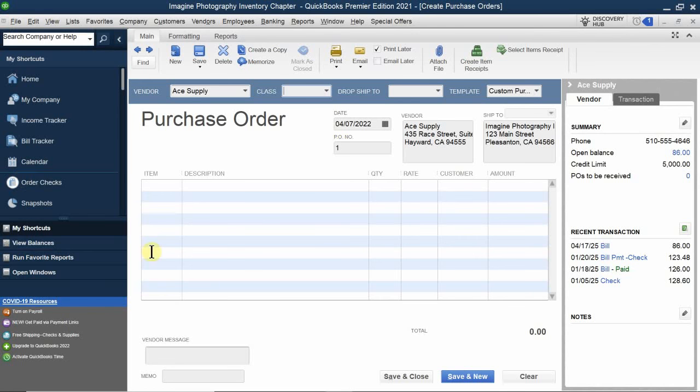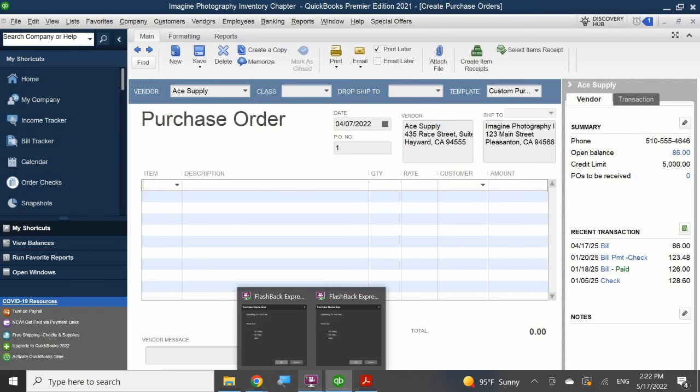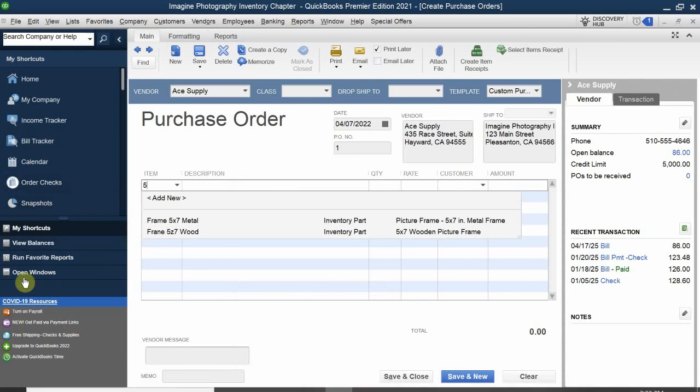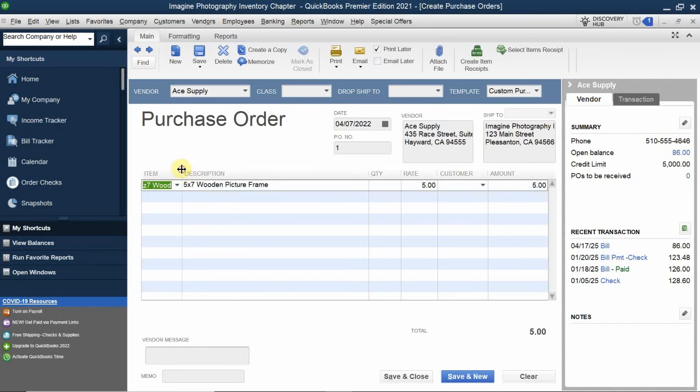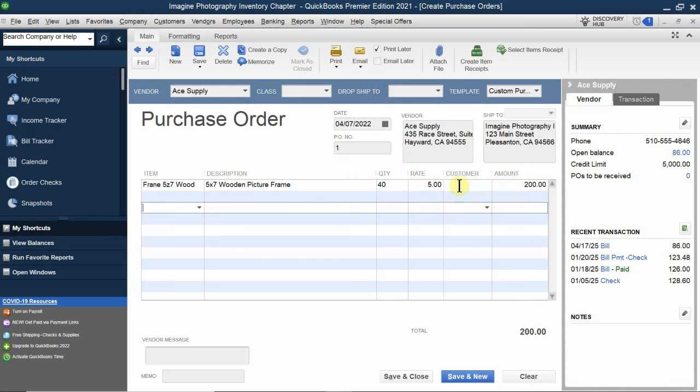So here it tells me that I need to order this amount. I'm going to be ordering, let's see, so items. So if I type in 5x7, right, boom, I have wooden and metal. So in this case, I'm going to go ahead and do wood first, okay? Now notice this. See, when I put that in there, all the items fill in, and it even filled in the cost for me, right? I am going to purchase 40 of these items, okay? Quantity 40. So that means it should give me a grand total of $200, right?